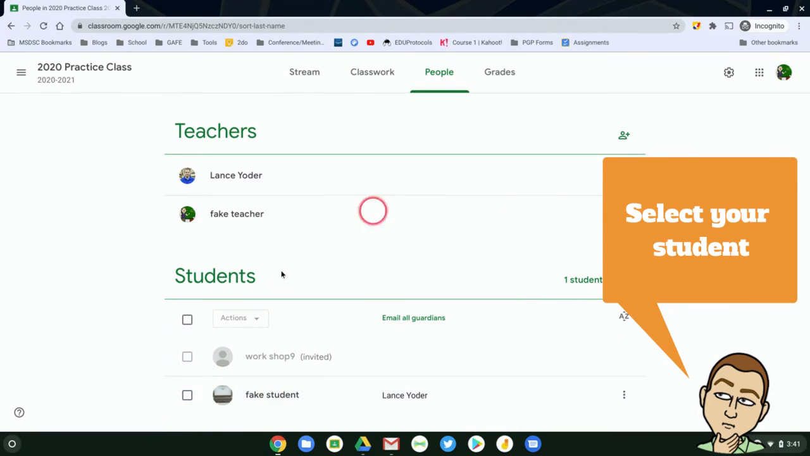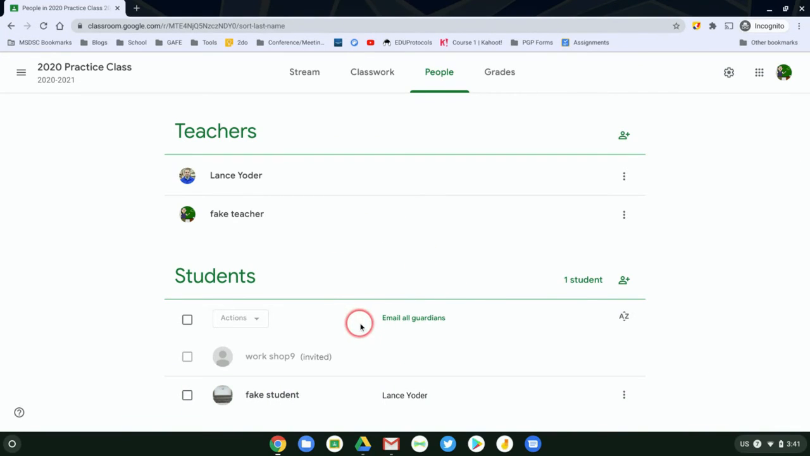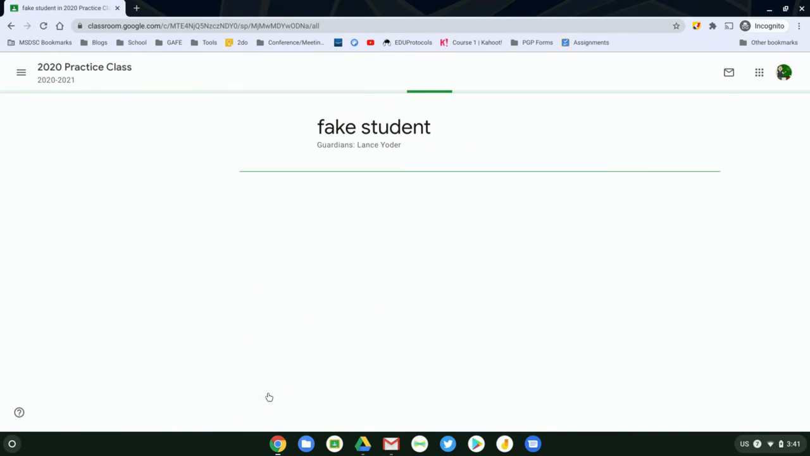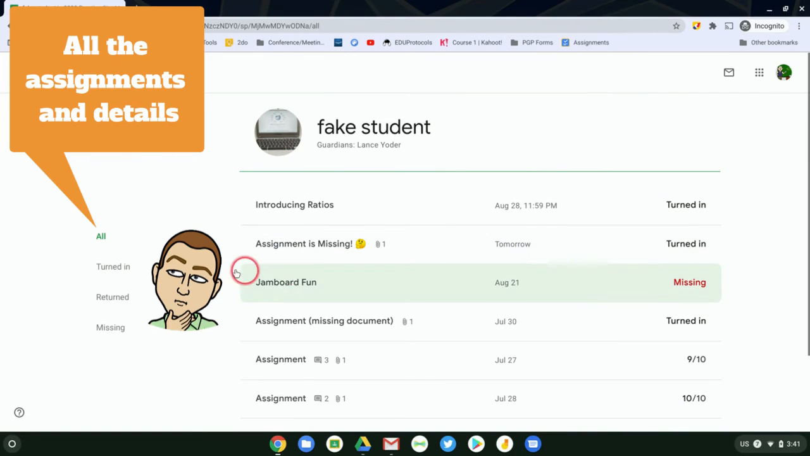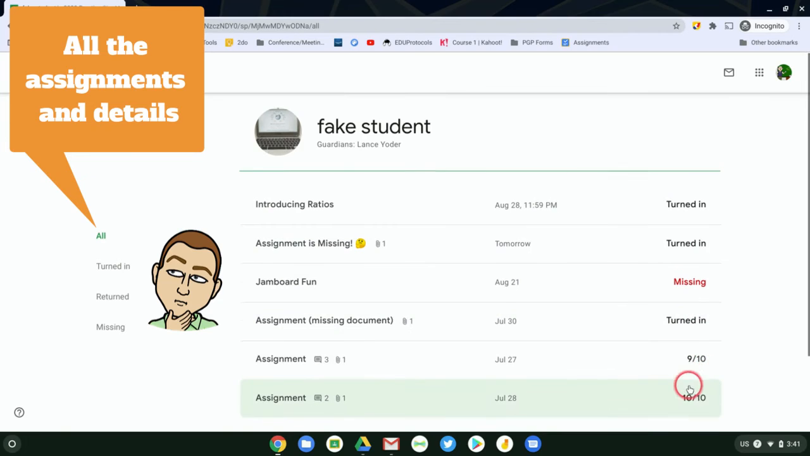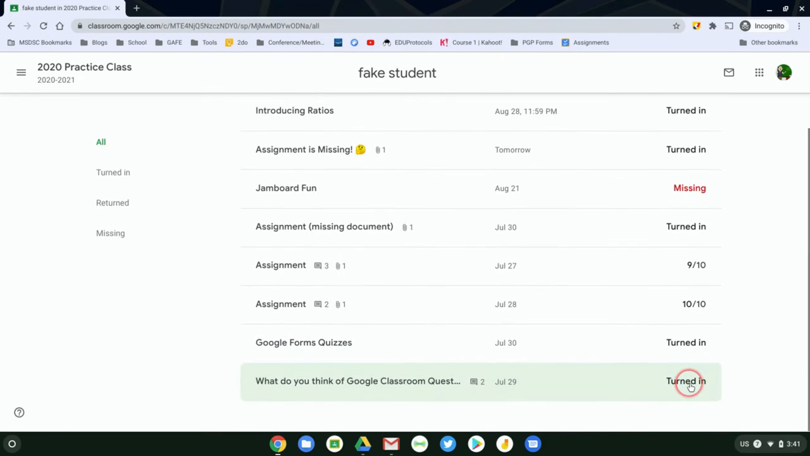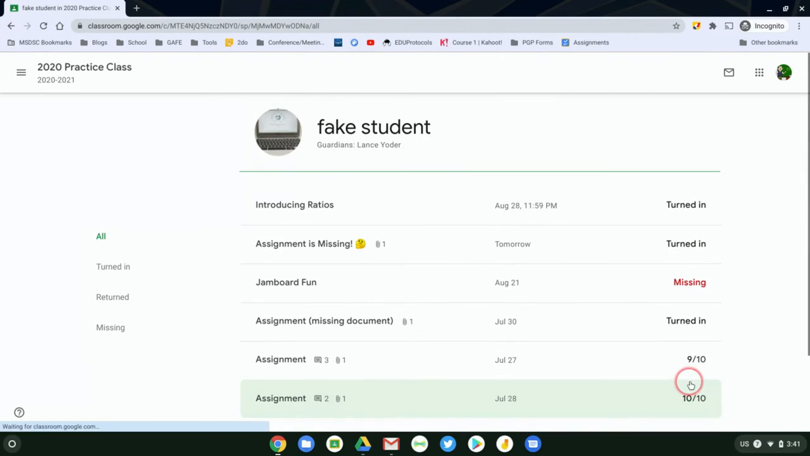Now, obviously, in this scenario, I don't have a whole lot of students, but if you're dealing with a typical classroom, you have 20 to 30 students, maybe even 35 students, all in one class. So it's helpful if you can just go straight to one student. And then you are able to see what is turned in, what is missing, and anything that's graded. So you get this nice overview of how that specific student is doing.